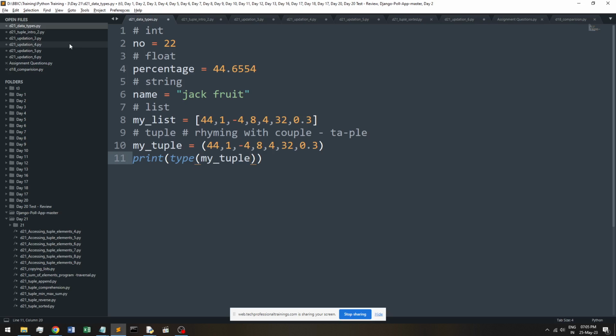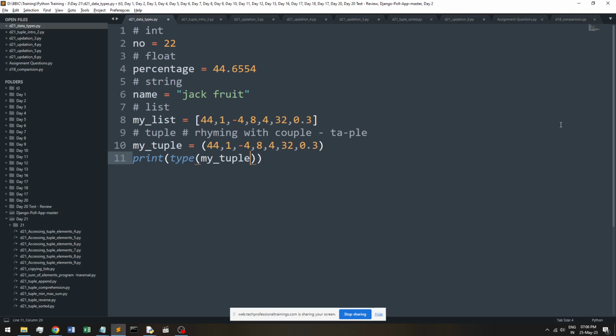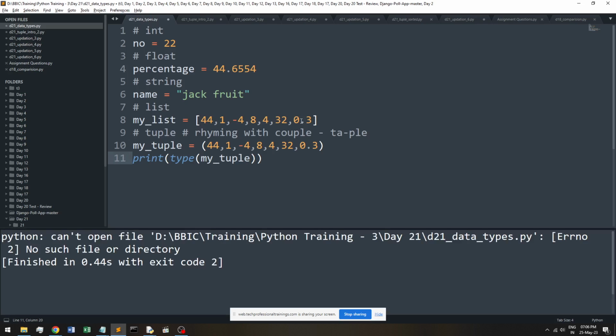First, number is equal to 22 and percentage is equal to float values. Mostly the numbers with a decimal point are considered float values. Then name, that is with the quotation marks, is a string. And my list is of square brackets. List is enclosed with square brackets. Moving on, tuple. Tuple is enclosed with parentheses. That is what we saw in the very first topic yesterday.